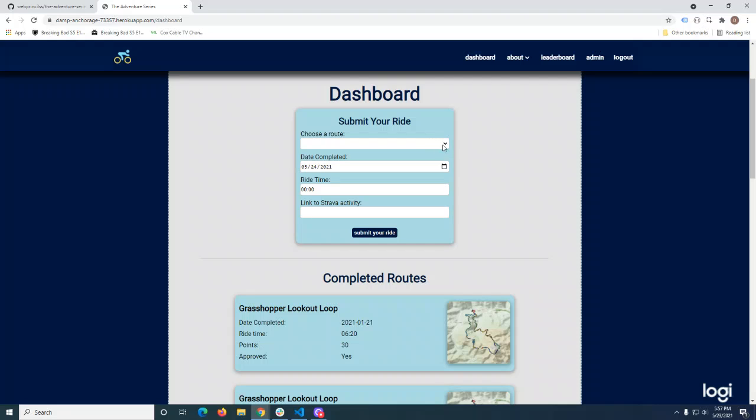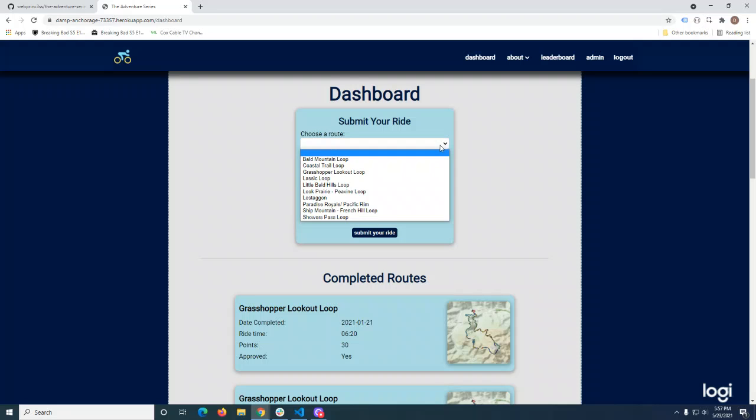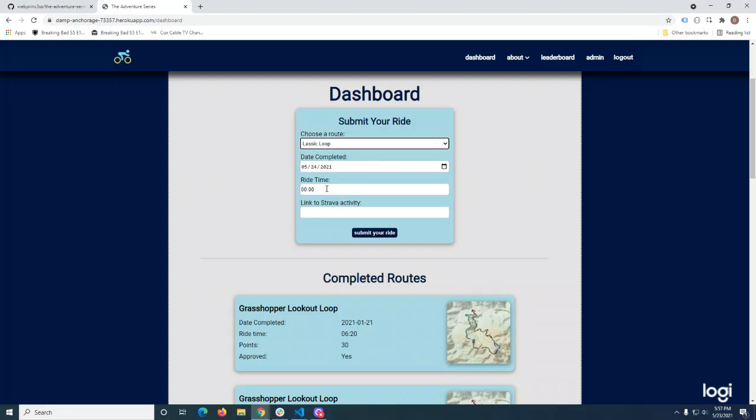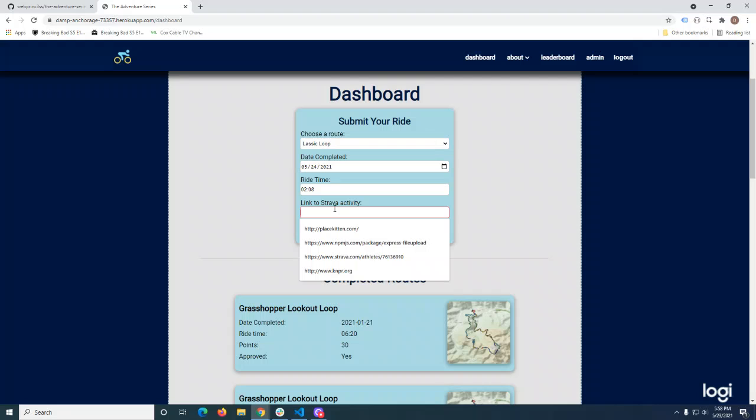So I'm going to go ahead and submit a ride I completed earlier. I completed the Lassick Loop. Let's go ahead and complete that. I completed it in 2 hours and 8 minutes. Yay! I'm going to go ahead and link to my Strava account, and then I am going to submit my ride.